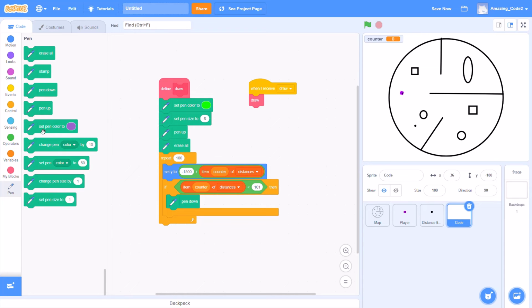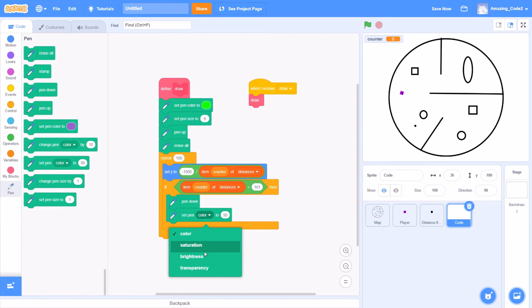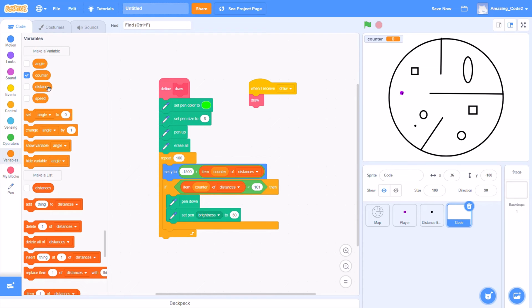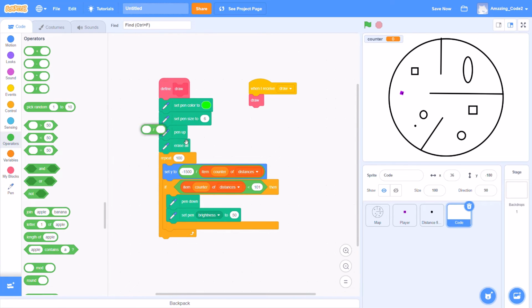So set the pen brightness to 3000 divided by item counter of all distances. So you can just duplicate it and put that there. And wait, what? I just clicked on that and it said infinity, which is really weird.